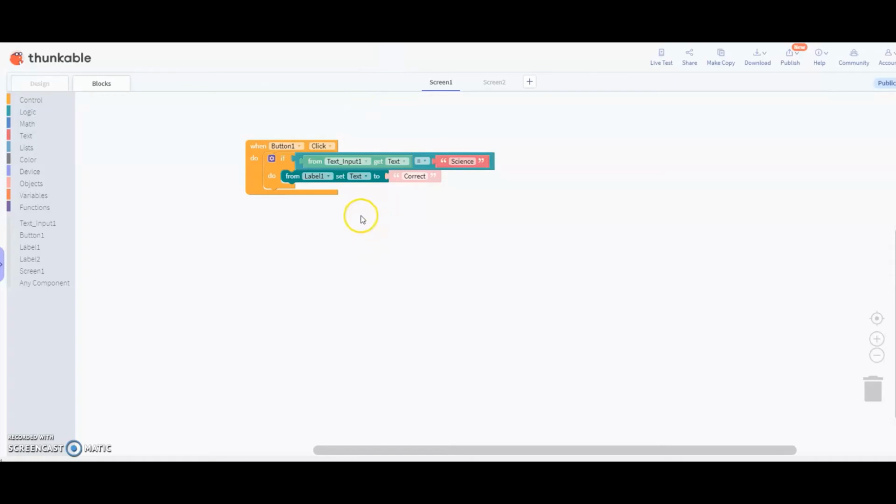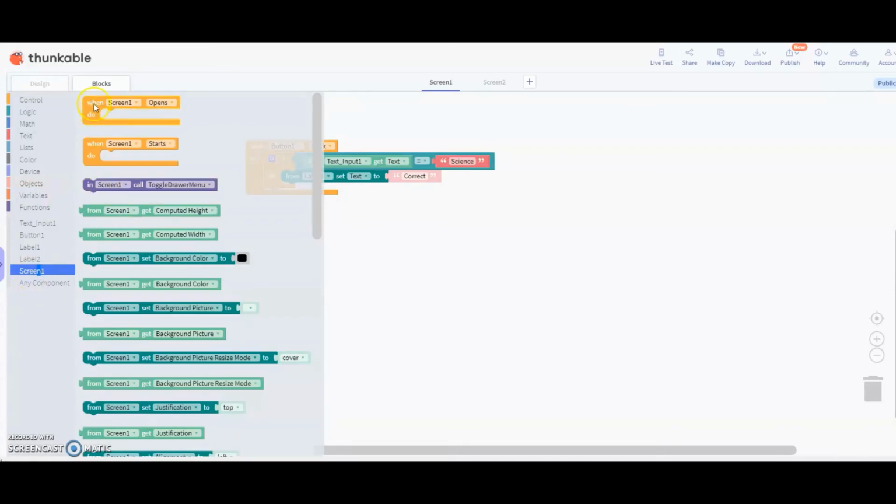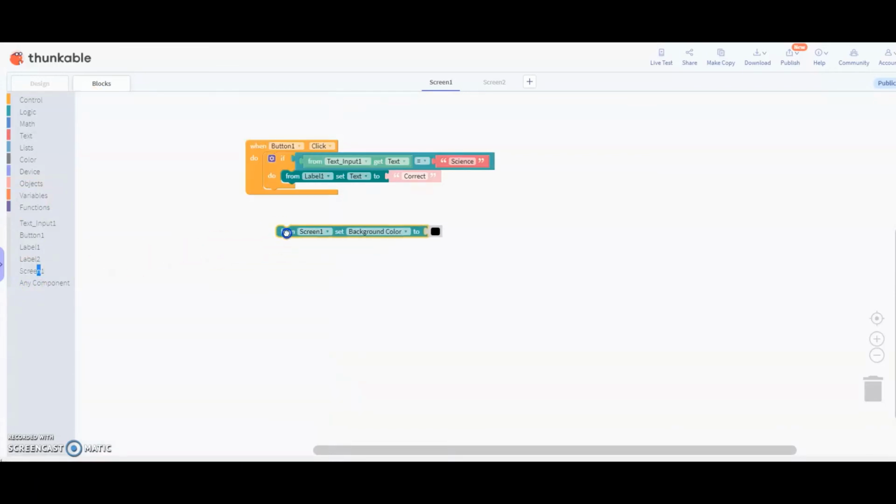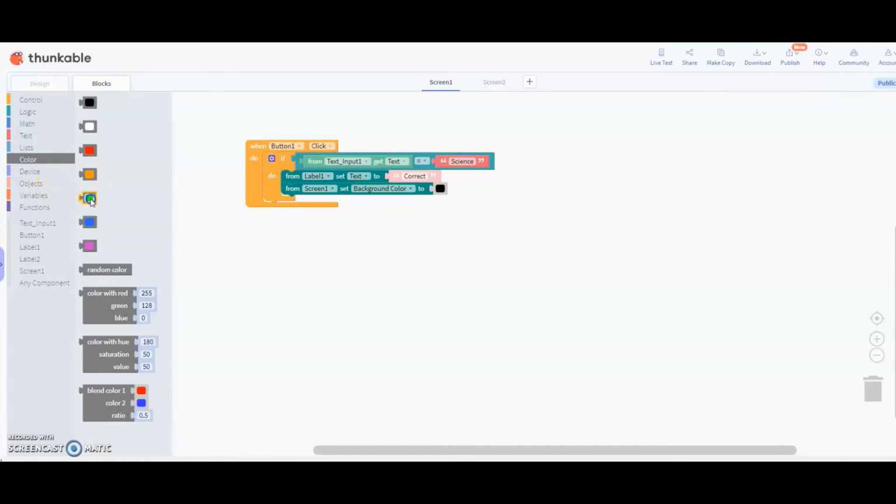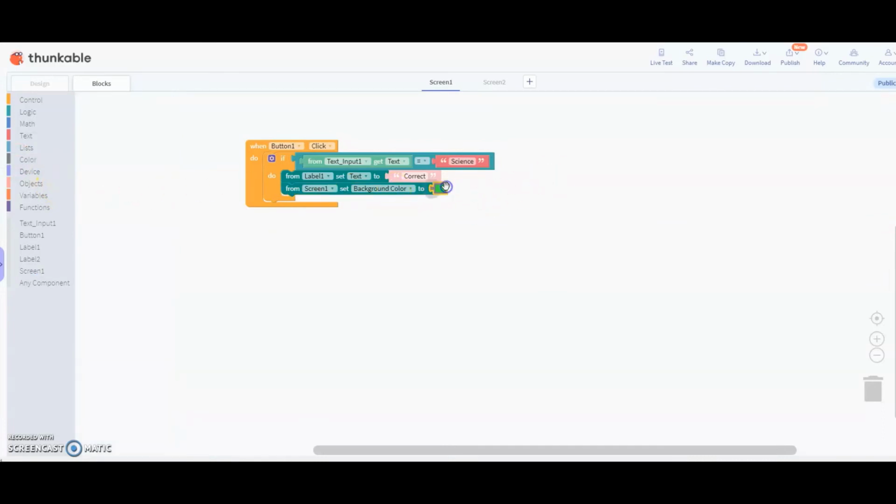The next thing I want to do is change the background color. I want it to turn green. So to do that, go to screen 1 and drag and drop from screen 1 set background color, attach it right here. And I want this color to be green, so I go to color and grab and drop the green box and attach it right here.